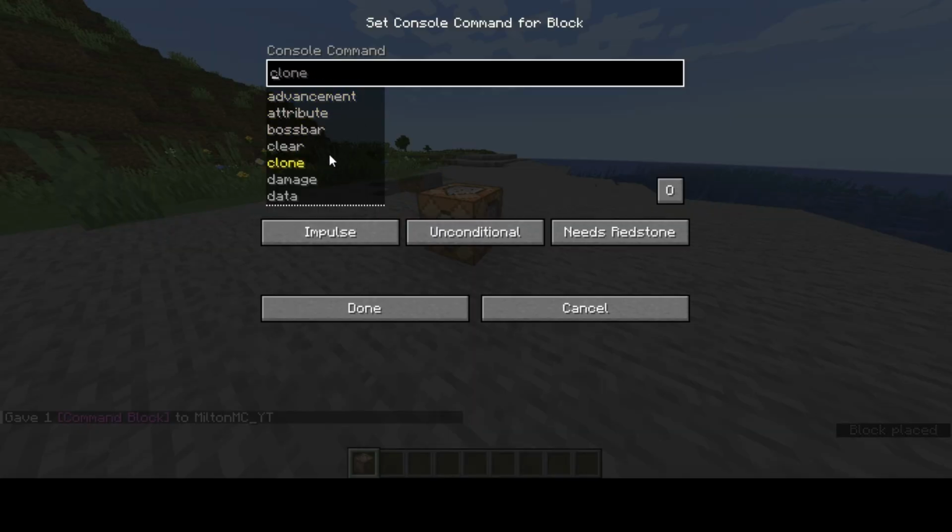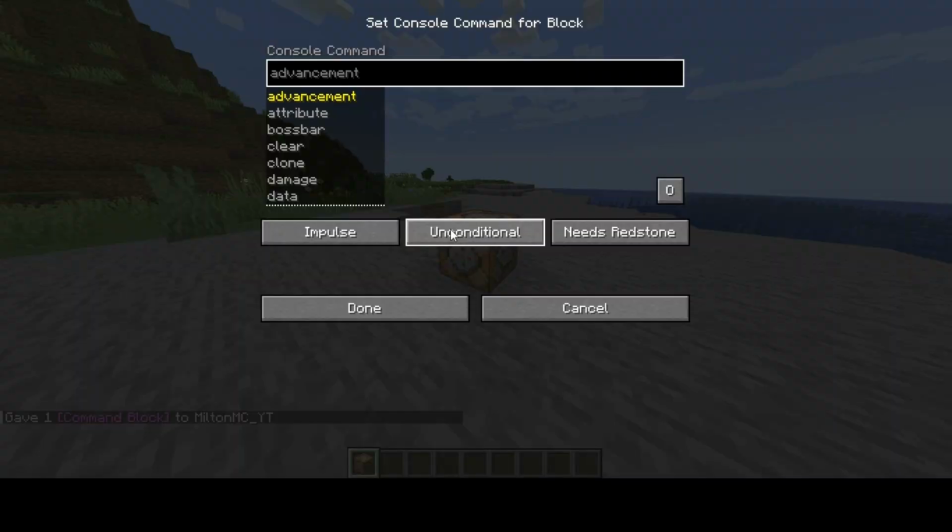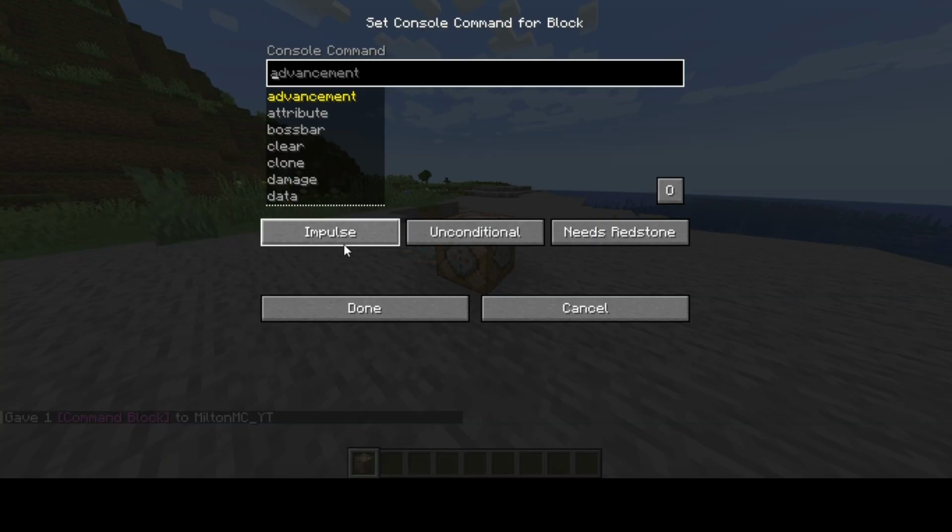So yeah, as you can see, it is very different from the Bedrock command menu. You can see it's got all of this stuff, and it's very different. So you put in each command, and then you click done if you're done, and it puts you back, and cancel also puts you back. Then you can make it impulse, chain, or repeat.